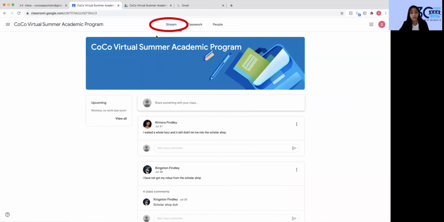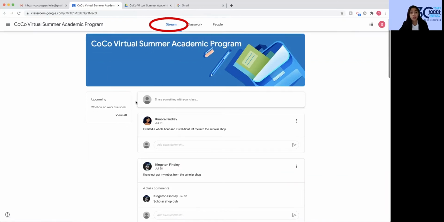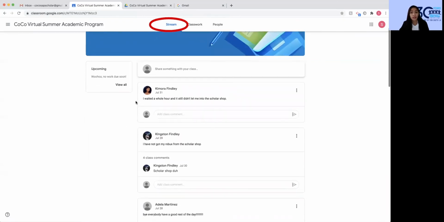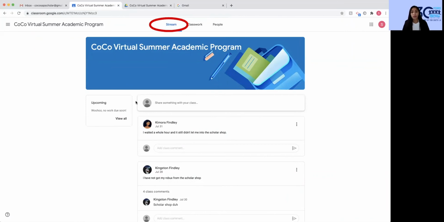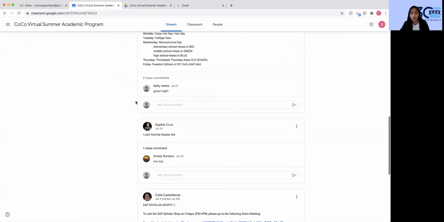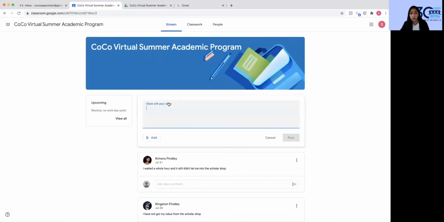The very first one's the stream section. So if you go over here, the way I like to describe it to parents is kind of like a Facebook wall where scholars are able to make comments, teachers are able to make announcements, they're able to add pictures, links, YouTube videos, any files that they wish the scholars to see. And this is basically like the wall, the school's wall, or the classroom's wall.